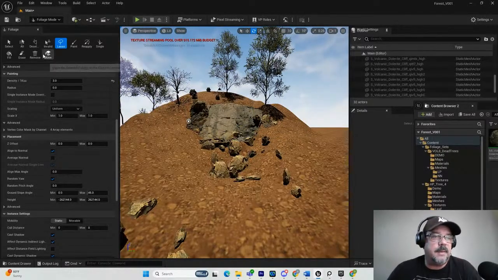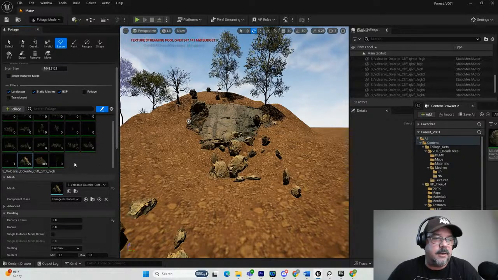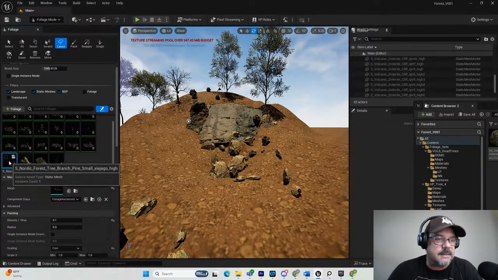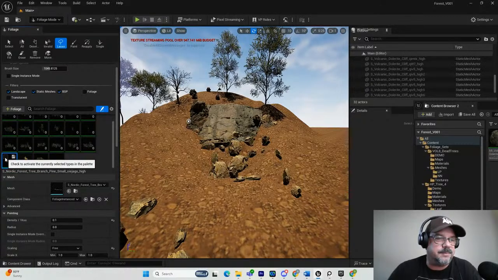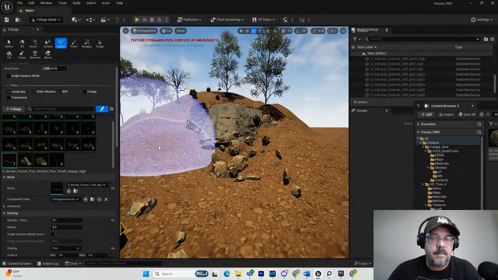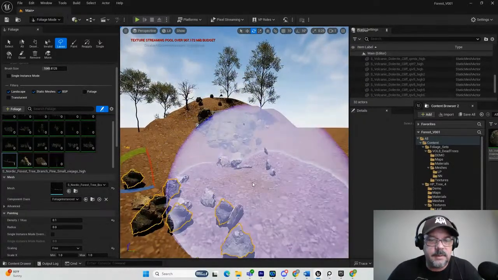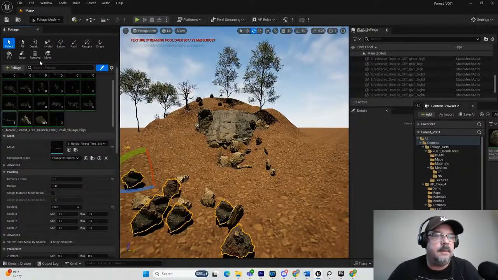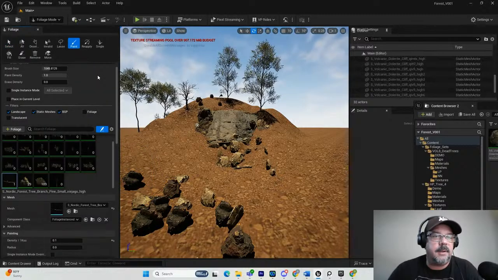Here's another one. I had previously gone in here. I've got, this is twigs, right? And so, for example, same deal. Oh, hold on. Paint. There we go.